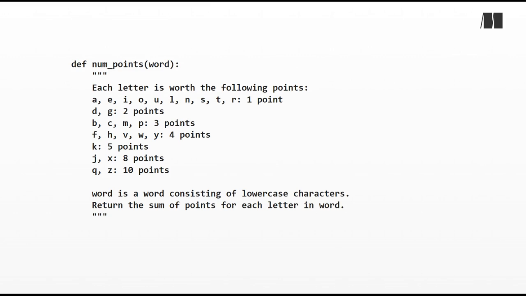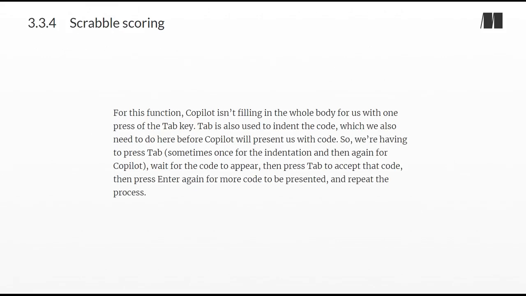Dan would like a function that, given a word, tells him how many points that word is worth. Okay, so we need a function that takes a word, which is just one parameter. Let's try this prompt, where we've included the number of points that each letter is worth per official Scrabble rules. See this prompt? For this function, Copilot isn't filling in the whole body for us with one press of the Tab key.